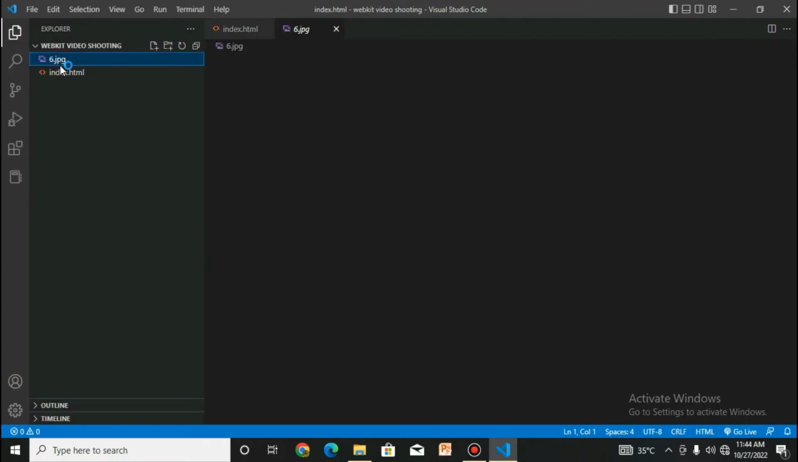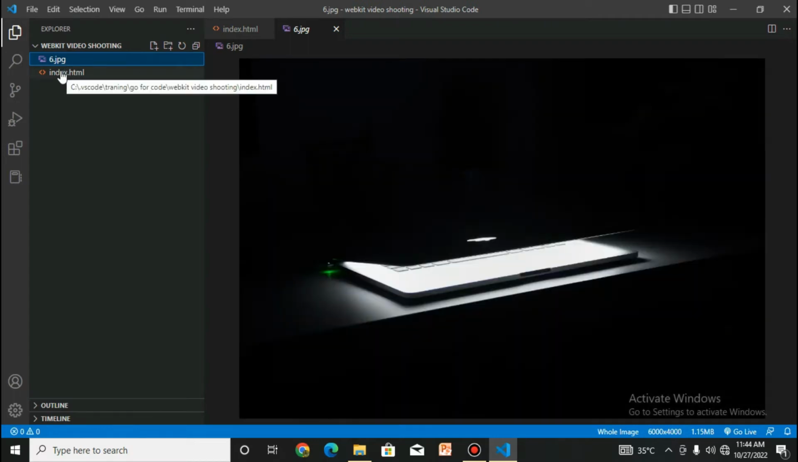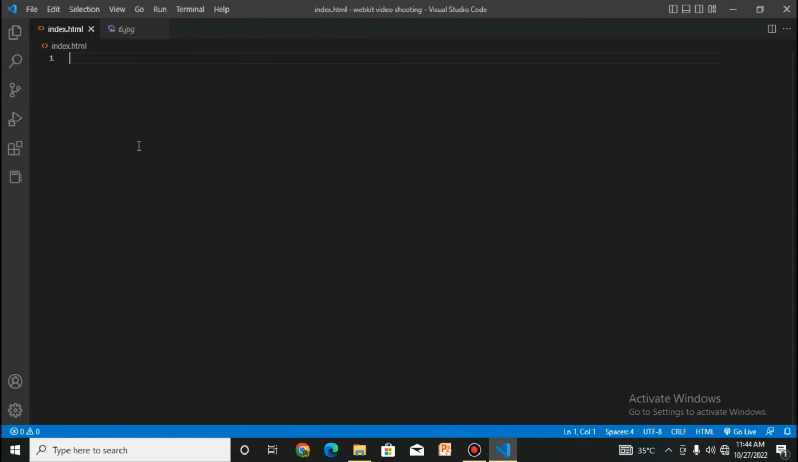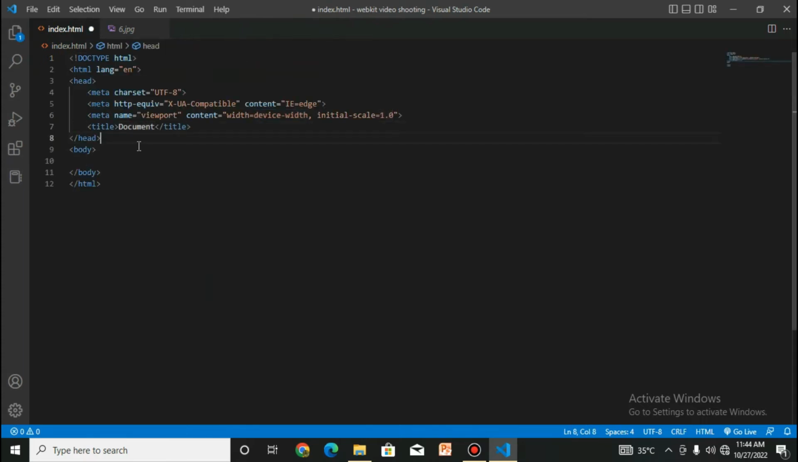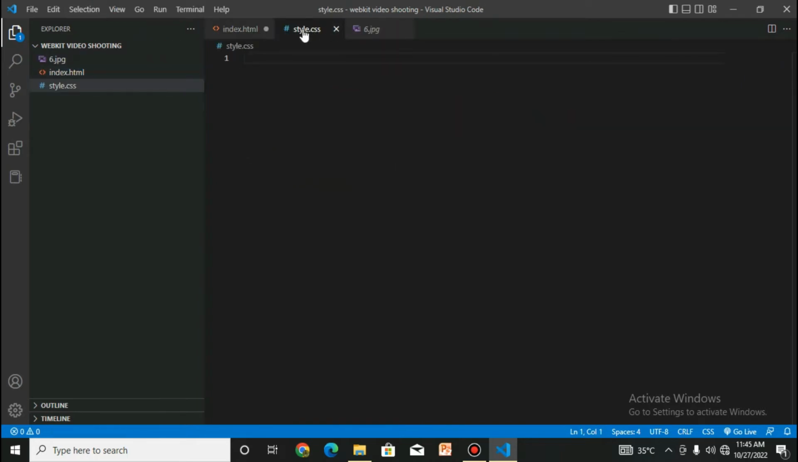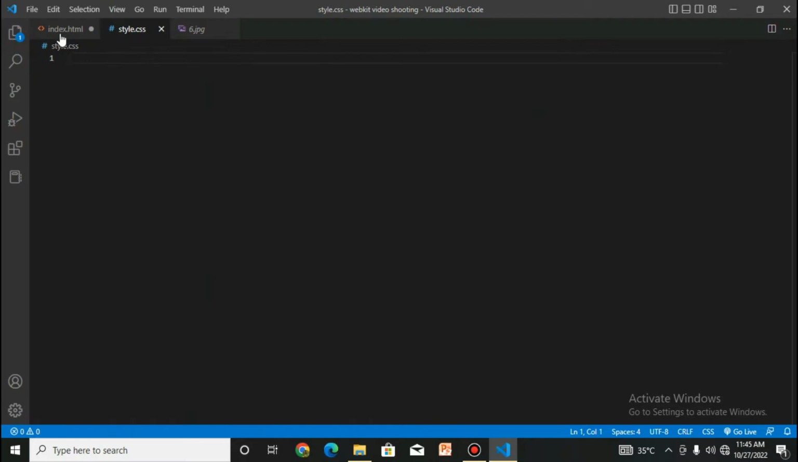This is the picture which we use in our background, and this is our index.html file. In this index.html file we will have to add the whole process. For this, let's add one div.container, and for styling purposes I have to add a style.css file. This will help in styling the website.